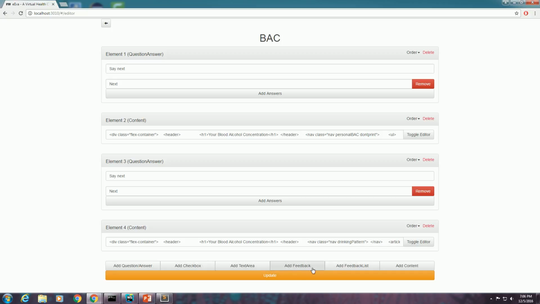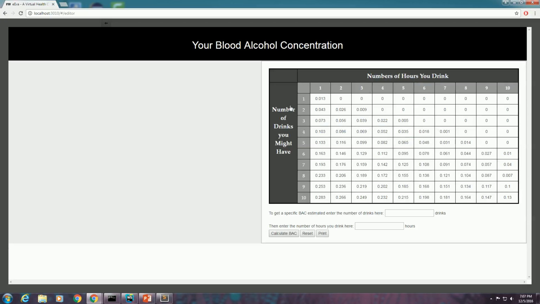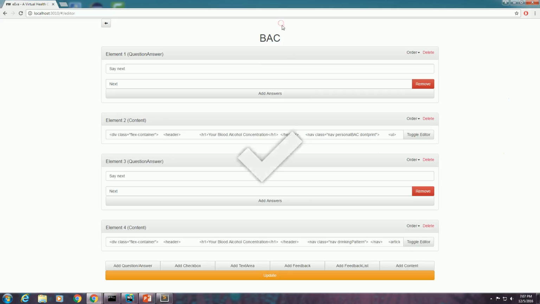Each has its own functionality. Add content adds your HTML. All you do is create your HTML outside of the system and copy and paste it into this text field. And you're provided this toggle editor in case you want to preview it before you put it into the system. So once you copy and paste it, you're able to update to save it.